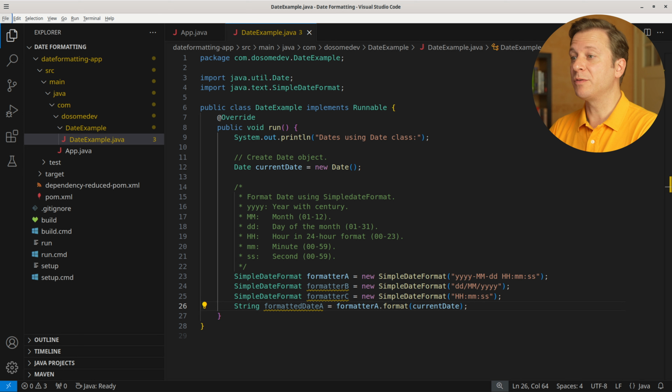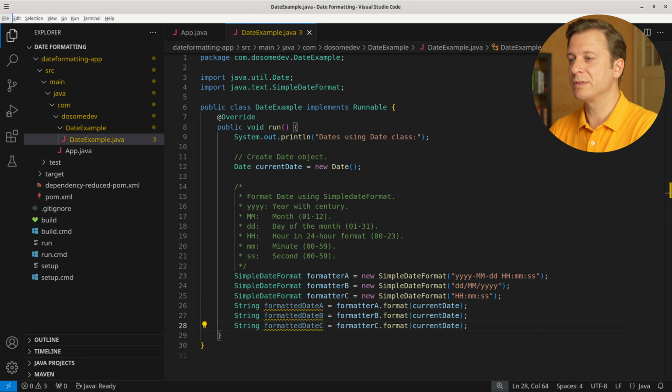To apply the format of formatter A, we use the format method, which takes the value that we have in our current date variable. The result is a string, which we save in a new variable, formatted date A of type string. Let's do the same thing for formatter B, which we save in a new variable, formatted date B, and for formatter C, which we save in a new variable, formatted date C.